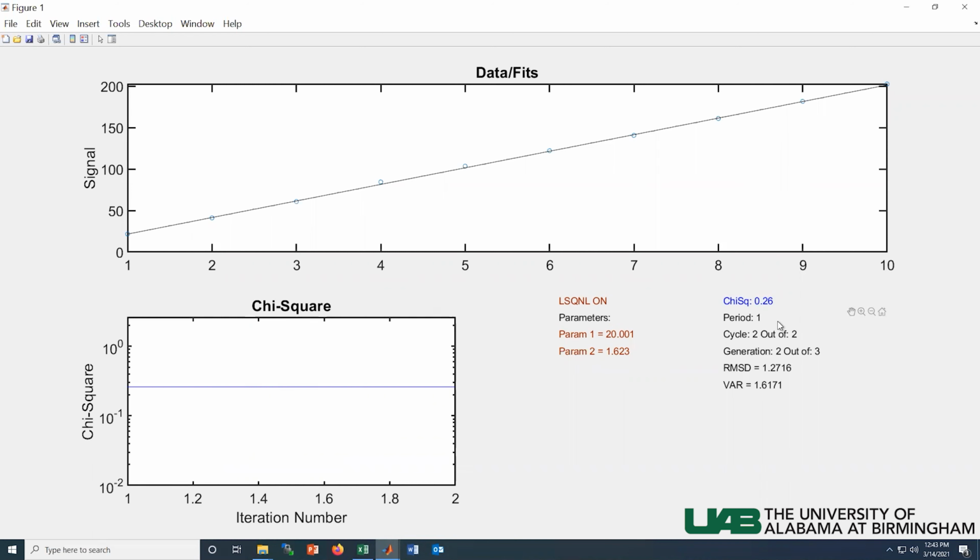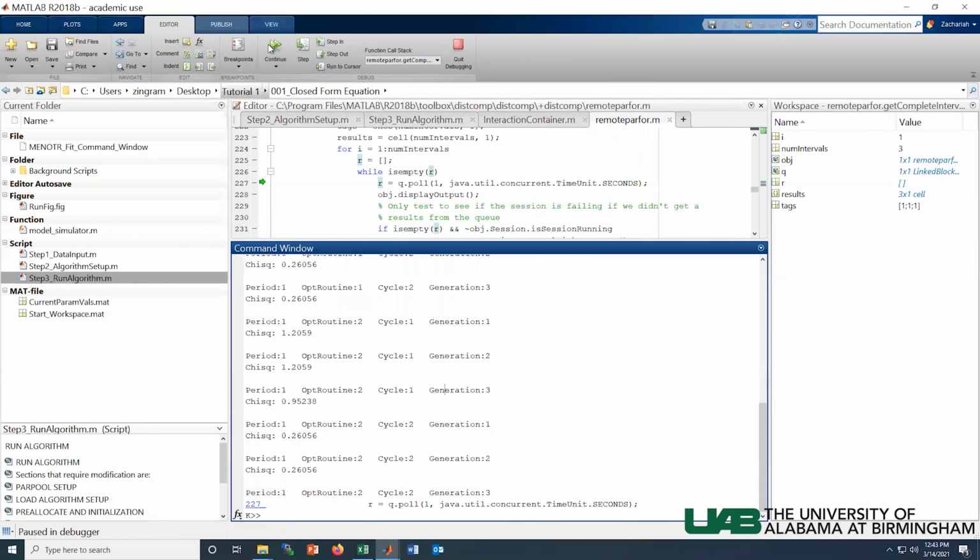We have some additional information over here where we have the best chi-square. We're in the first period, we're on the second cycle of 2. We're on the second generation, and we remember we defined that we performed this 3 times. We have the Armistice invariance. So now let's go ahead and continue.